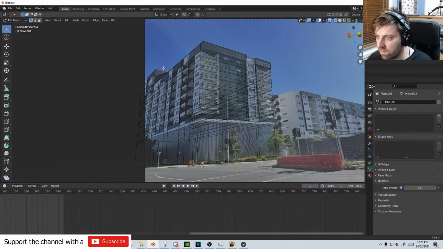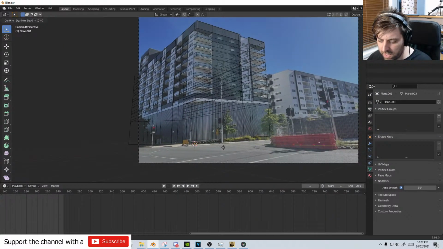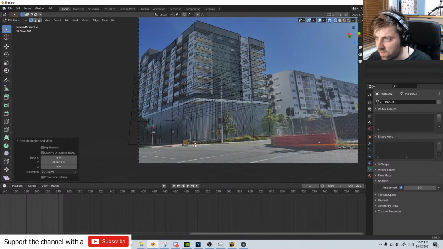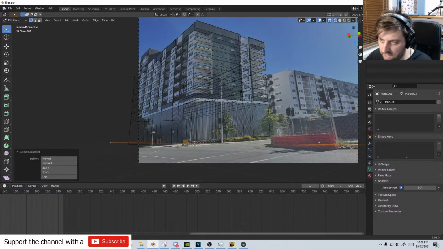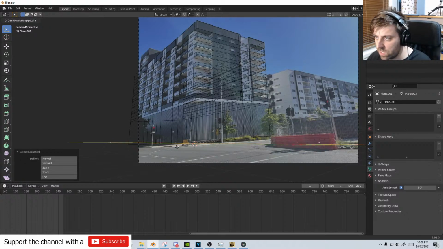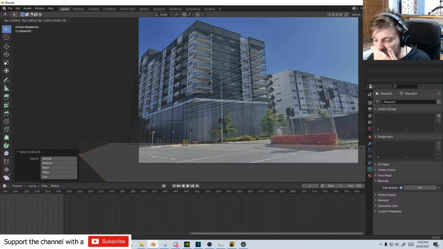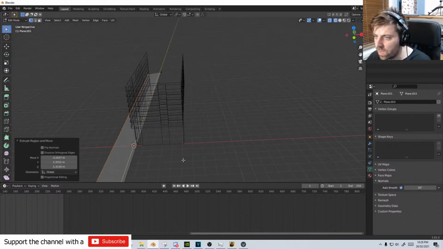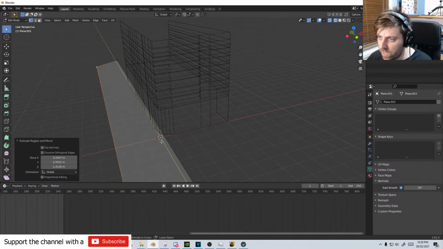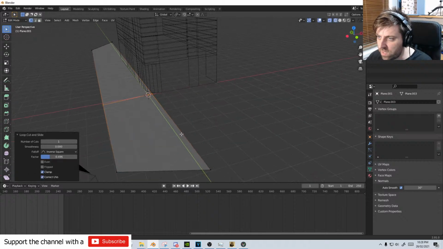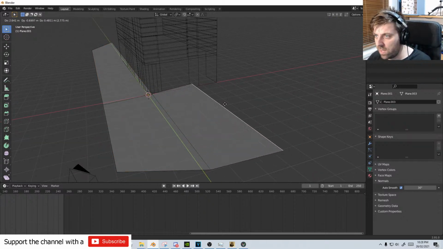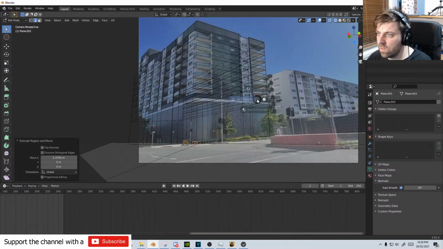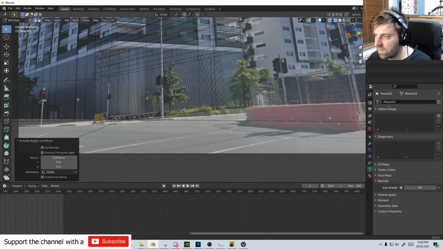Let's go back into the layout then. Let's go E to extrude along the x-axis, sorry, the y-axis. So this is kind of the street, GY. Let's select that. E to extrude along the x-axis. We can even put in this here. Select this edge, E to extrude along the x-axis. So we've got this now.